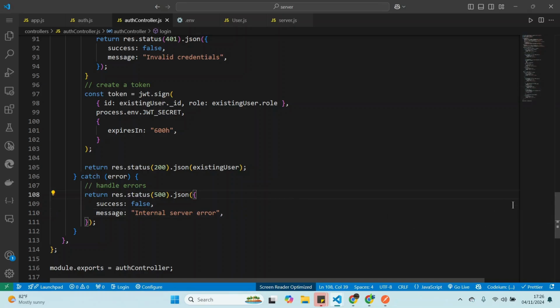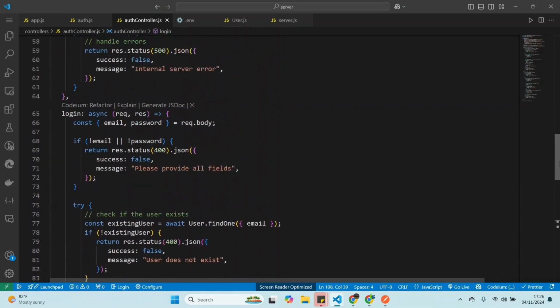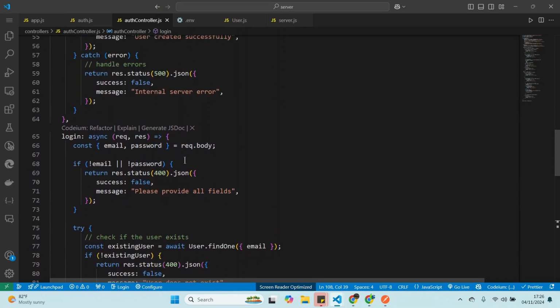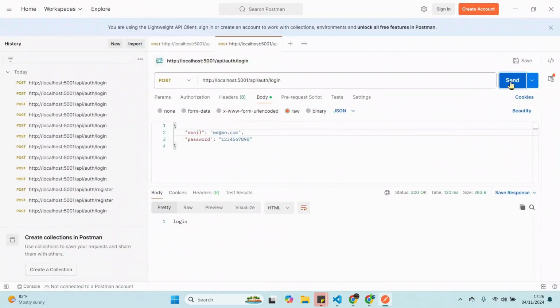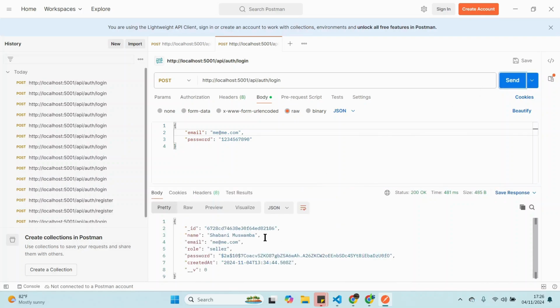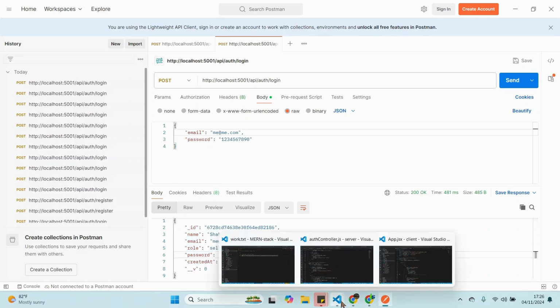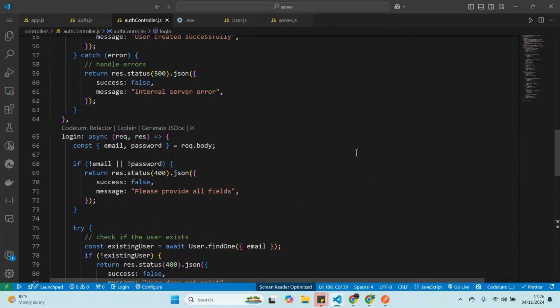We can now just go and log in. So we haven't done validation here yet, but let's just go ahead and test. We send the data. Now we get the data, we get the user, whatever. But we want to add validation. So to add validation, we can go back here. Here we are just checking if they are not empty, but we are not actually passing in our validation.